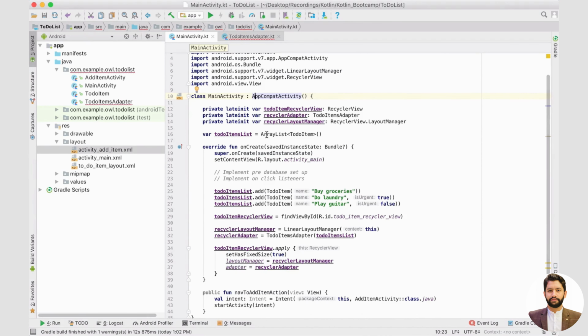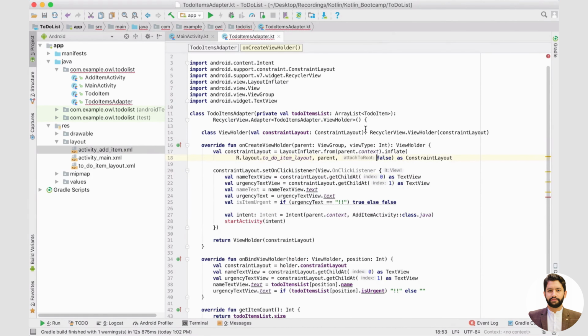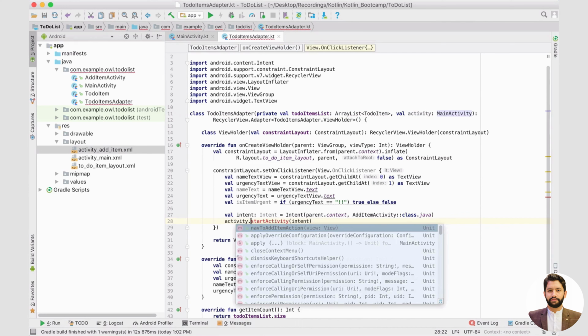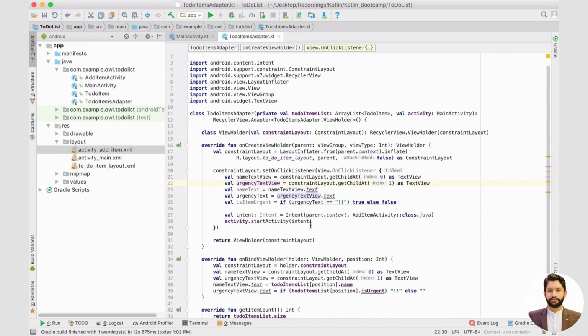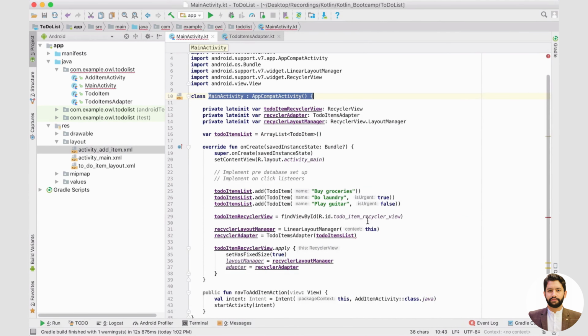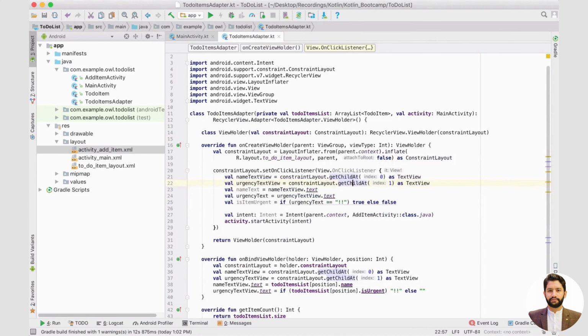So an easy solution to this would be to pass in main activity to our to-do items adapter so that we can call start activity on main activity. So what we'll do is we'll just create a val activity of type MainActivity. Okay, and then we can just call upon activity.startActivity, and that should solve the issue here. Of course, that then raises the issue in main activity that we're not passing it in, so it will just pass in this, and again, problem solved. So back to our to-do items adapter.